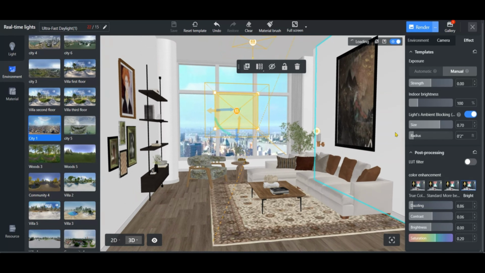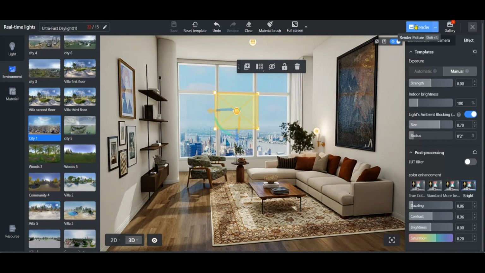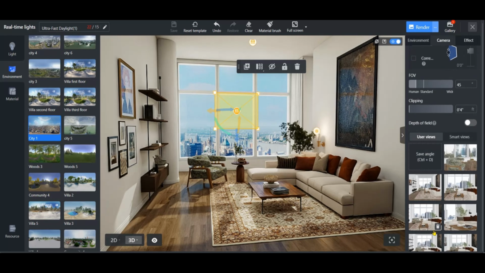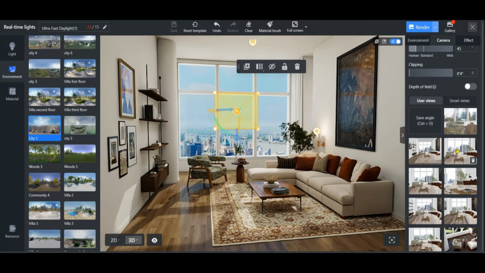From here, you can orbit the camera, adjust lights in real time, or jump to gallery directly to view your saved renders. No need to go back every time.